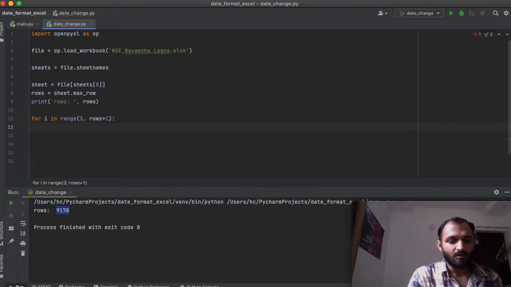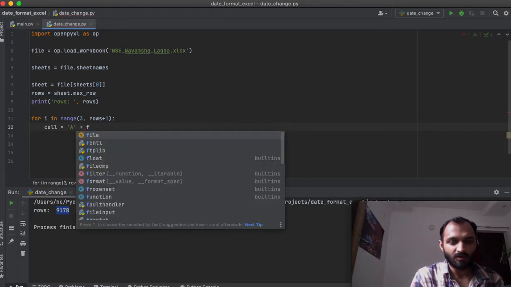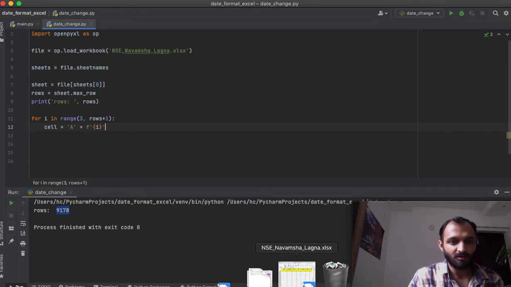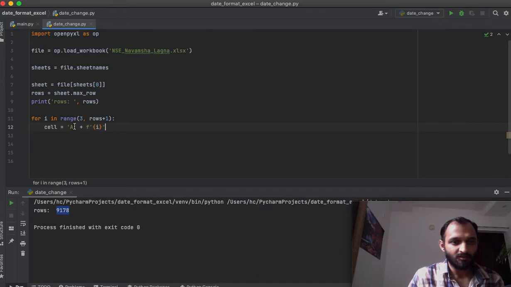Okay, now I need to define my cell name. So cell name will be A plus f. I will use the f string here, and in the f string I will use i. So suppose I need to access cell number A3, that is column A, third row. I start from 3, so this will be A plus this will become 3. So this total becomes A3. So this is my cell number. Similarly, next iteration i becomes 4, so A4.